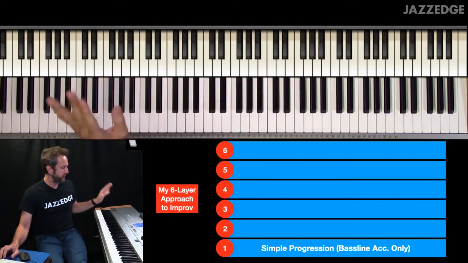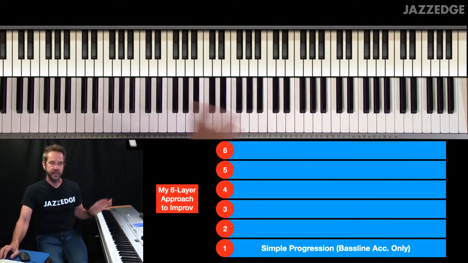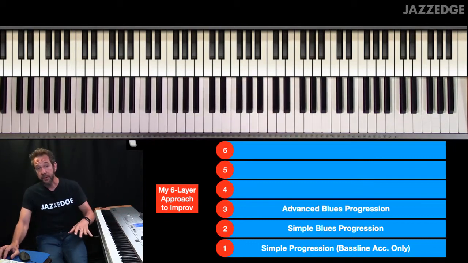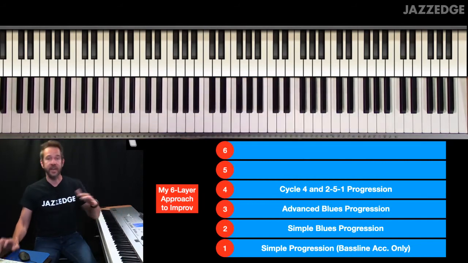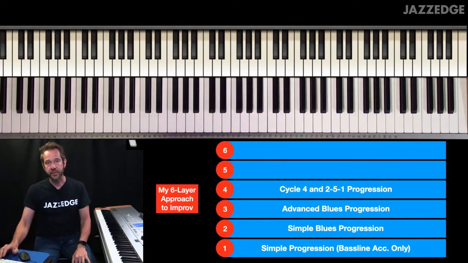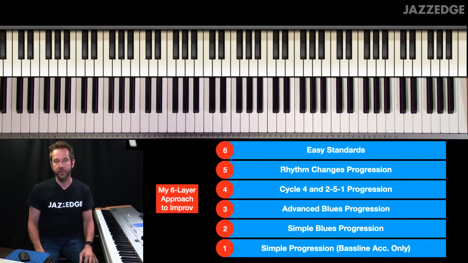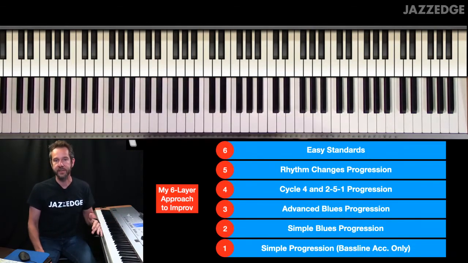We first of all start with a very basic, simple progression. I'm going to go through all of this in just a second, all right? This is typically baseline accompaniment only. From there, then we learn a simple blues progression. Then we go to a more advanced blues progression. Then we move on to cycle 4, 2-5-1 progressions. Then rhythm changes. And then finally, improvisation over easy standards, all right? So notice before we get to standards, we're doing a whole bunch more improvisation over easier forms. And this is going to be important, which you'll see.